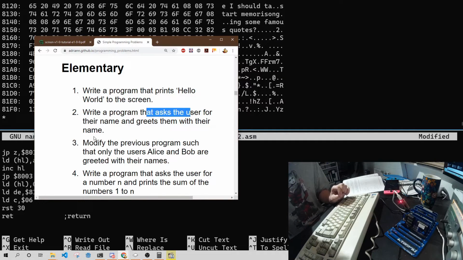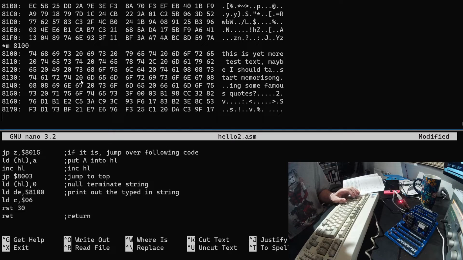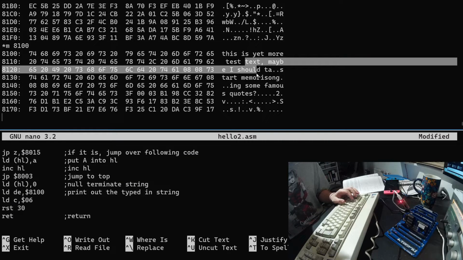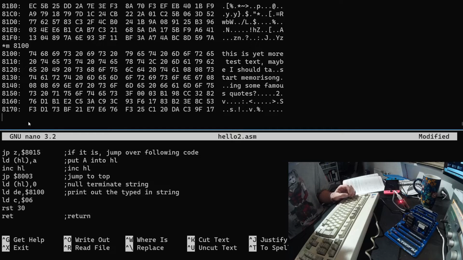So it needs to ask the user for the name, and then say some sort of daft greeting with their name. So we need to store a string that says like, hello, what is your name? And then another string that says, nice to meet you, and then prints out their name. So maybe I store the prompt here, and I store the response underneath it, and then I store what they type in after that. So I'm going to do a bit of typing, have a think, and I'll come back when I've made most of that work.